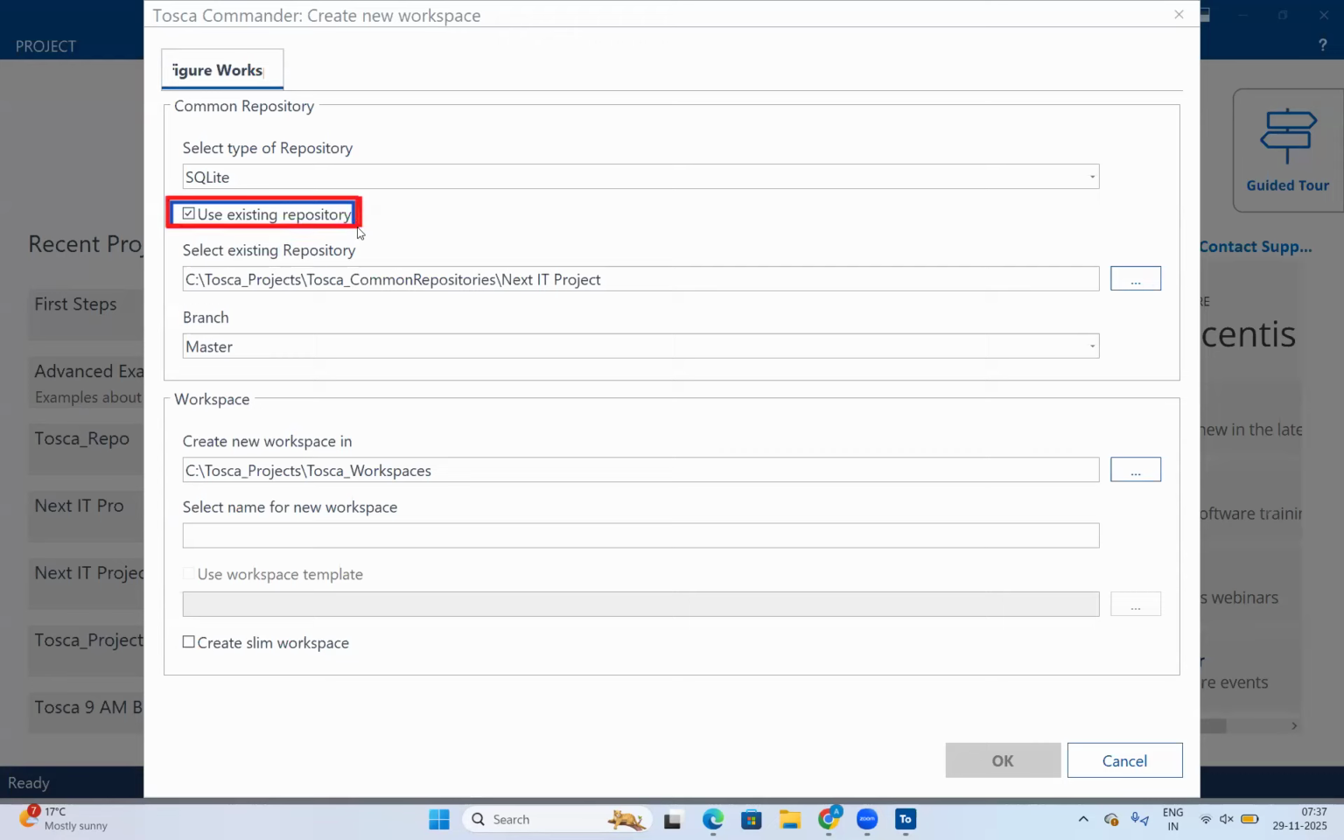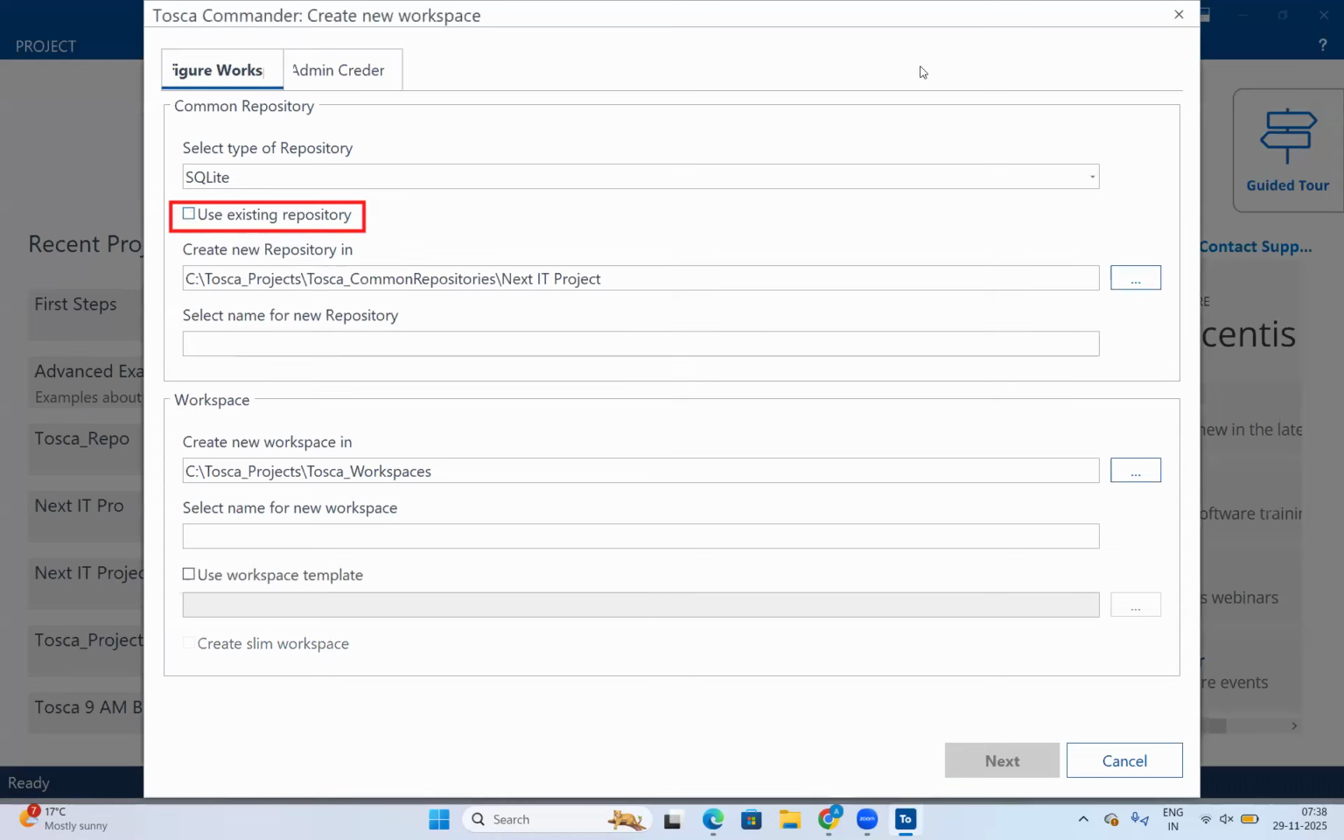So right now I'm creating a new repository. If you are trying to create a new repository, always uncheck this particular option. Clear? Team, why am I unchecking this option? Everyone clear with that? Please tell me again, ma'am.